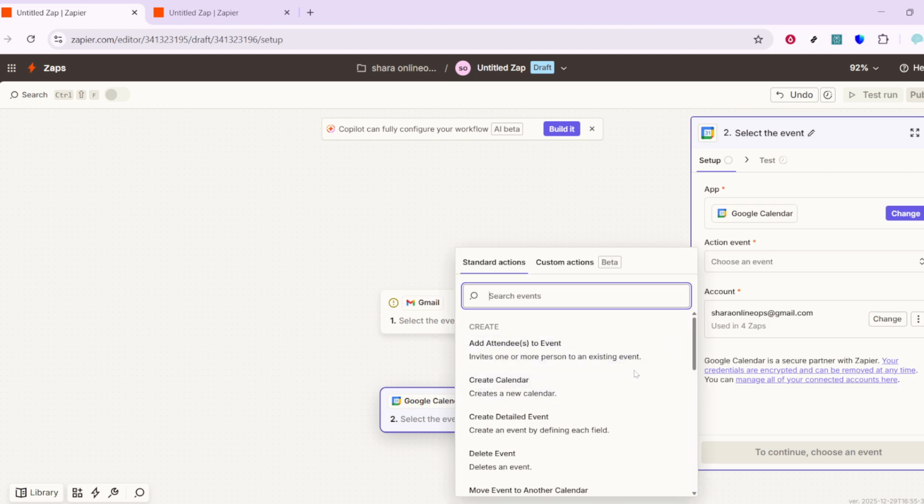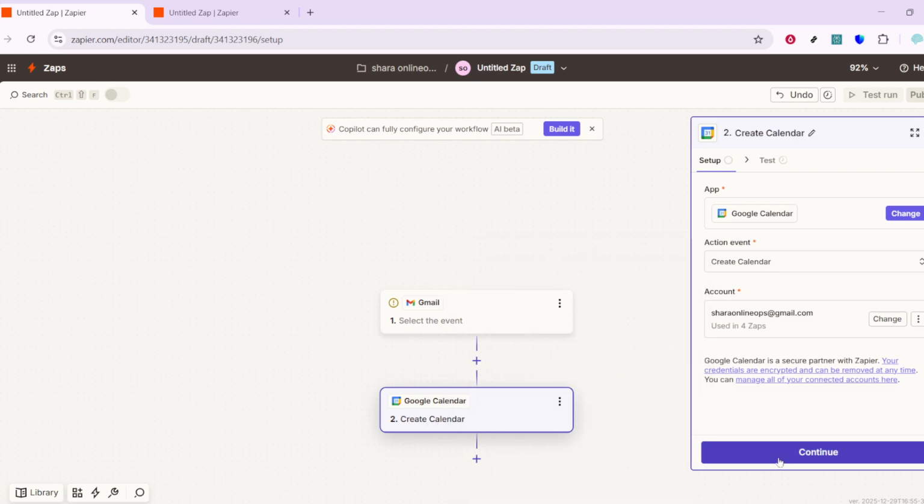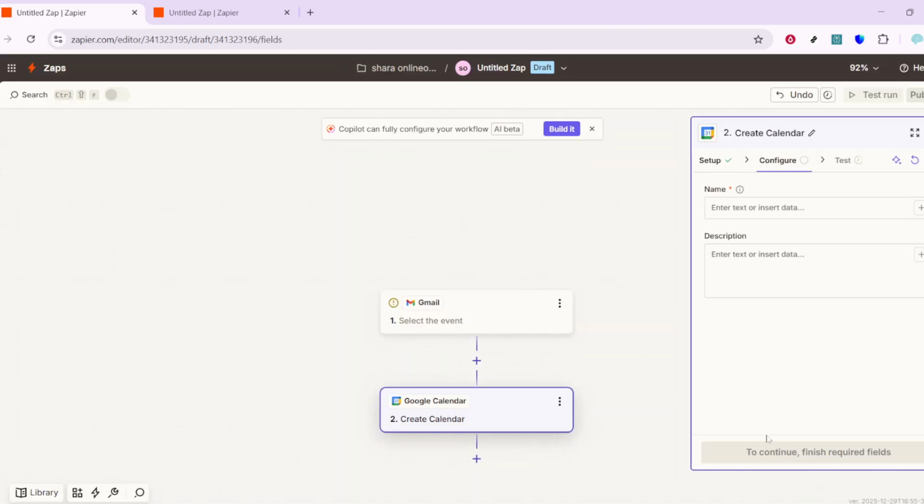When everything looks good, click Publish to activate the automation. Publishing turns the Zap on, so it will run automatically every time the trigger event occurs for that client.